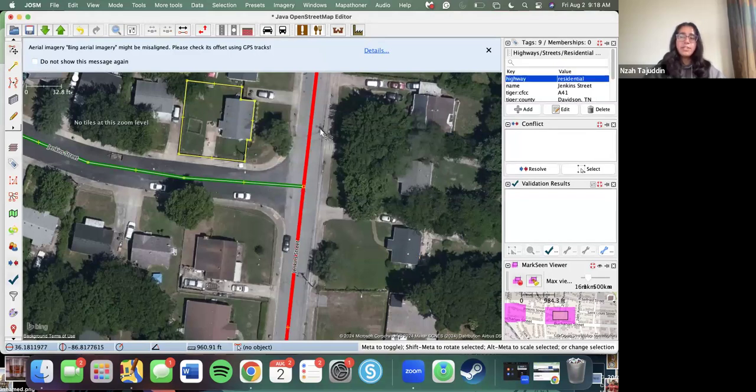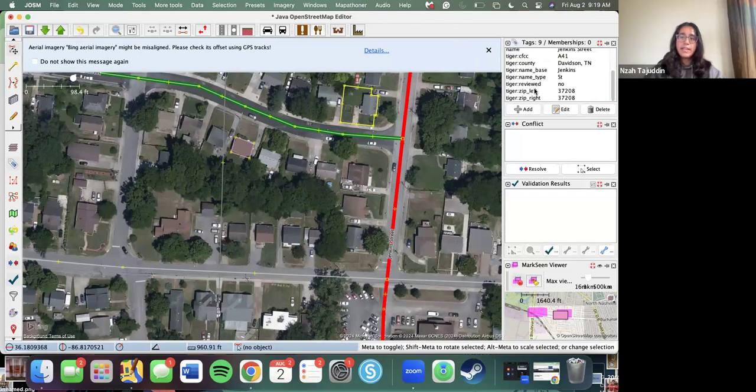And it's now merged all of these tags together. And if we look on my top left of the screen, the tags that we have all resemble the ones of the original ways, and they're all connected now.